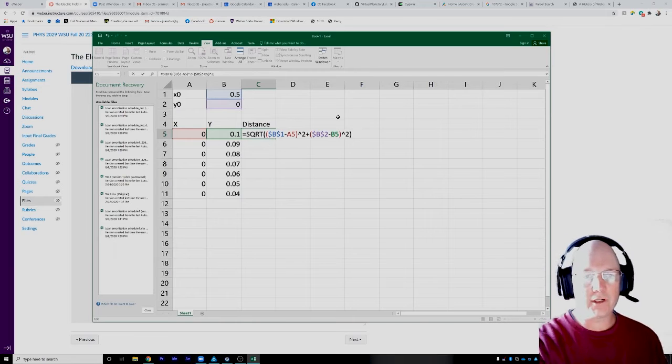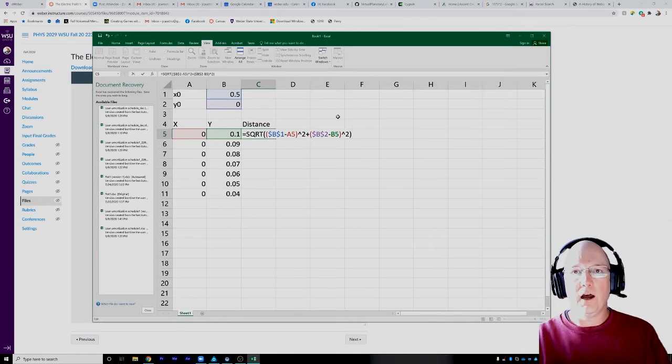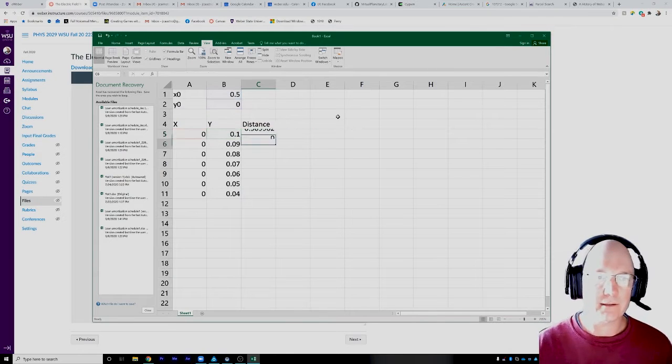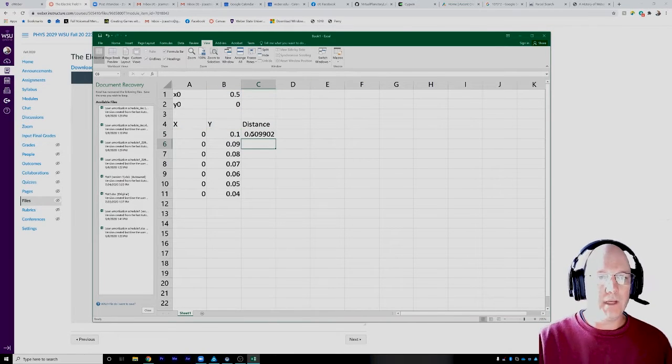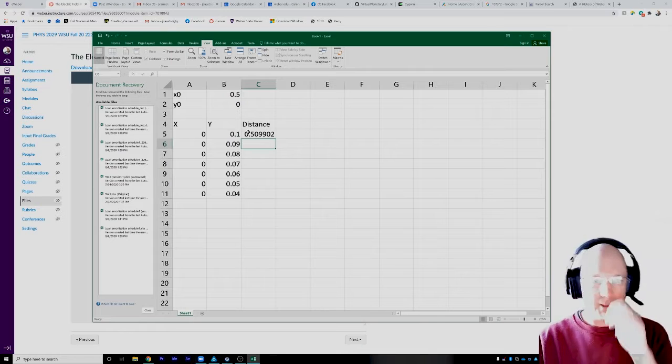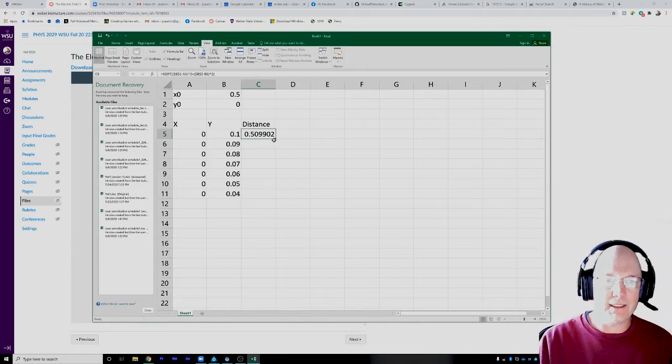Okay, so if you look at this, this is the square root of the square of the difference in x plus the square of the difference in y. That's going to give me the distance. And if we just look at that, that seems to make sense because we have a small change in y, small change in x. So that's going to be the distance here.